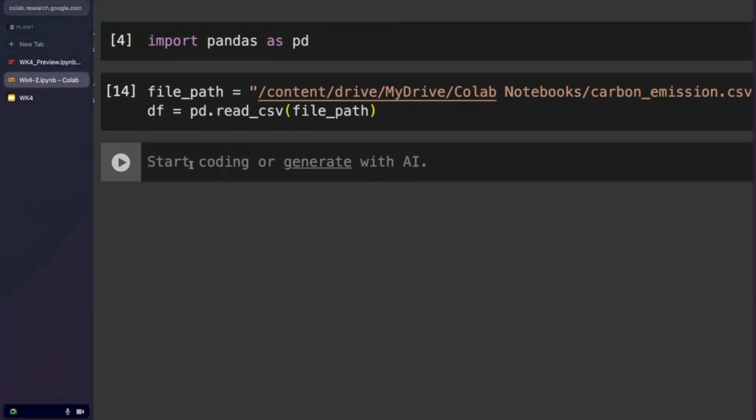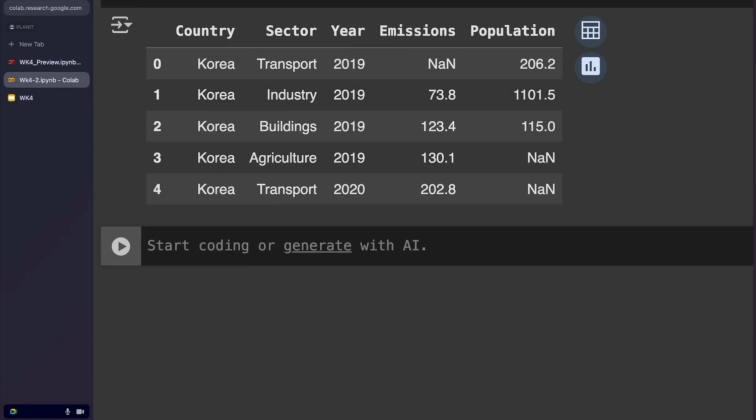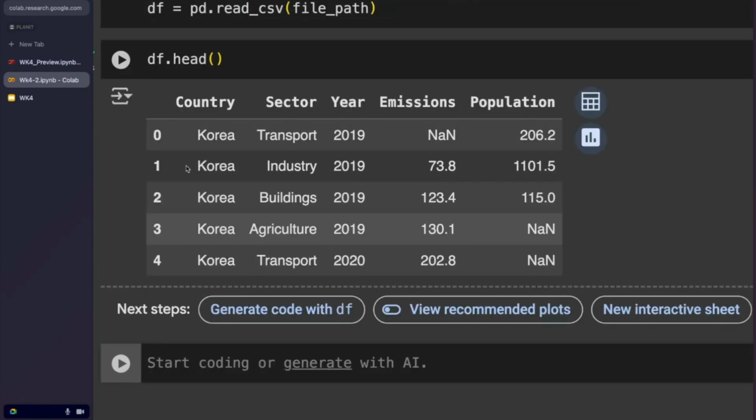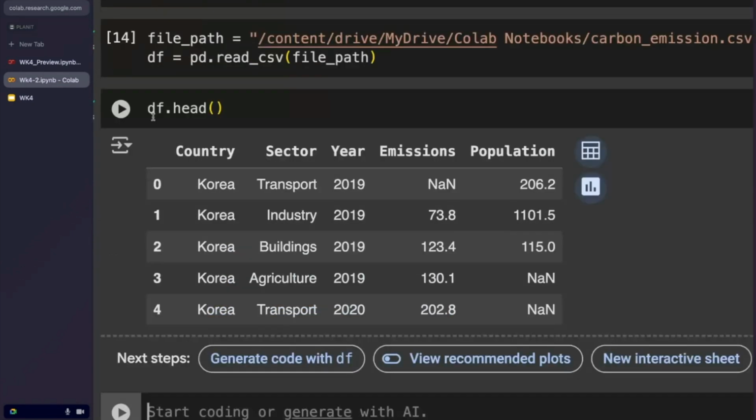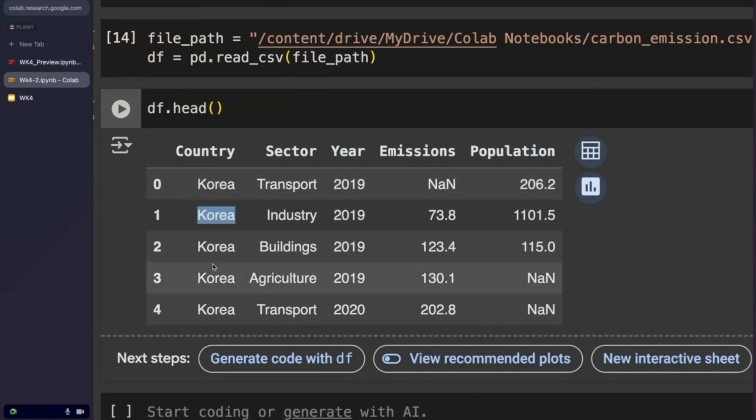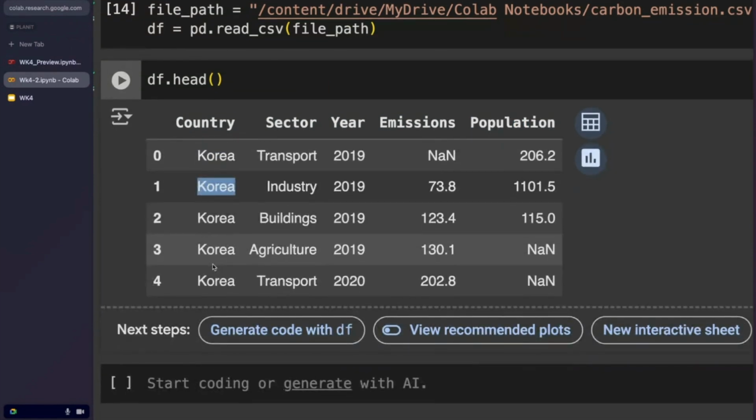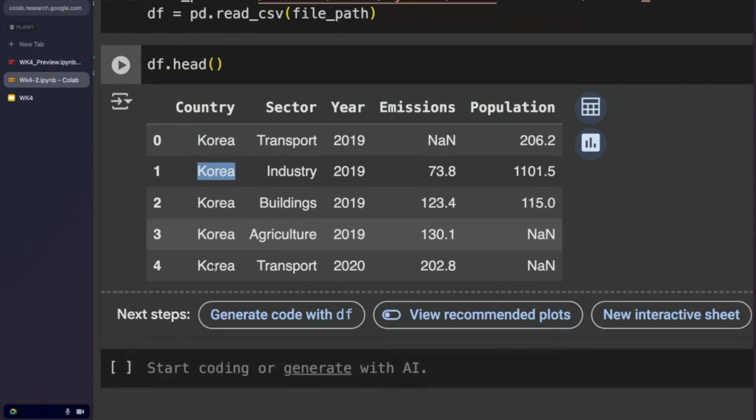Okay. Now going to the next one. df.head. This function will show you only the first 5 rows of your data set. If we run it, it shows what the data would look like. We have columns called country, sector, year, emissions, and population. And we have South Korea here, and not just South Korea, we have about 10 different countries in this data set.